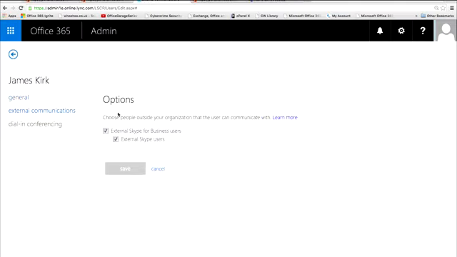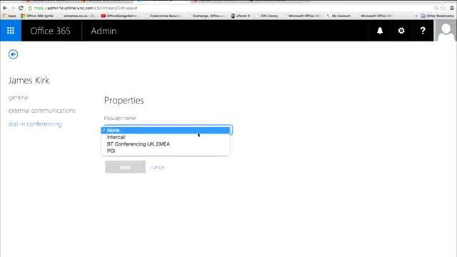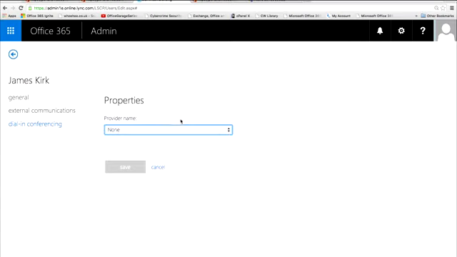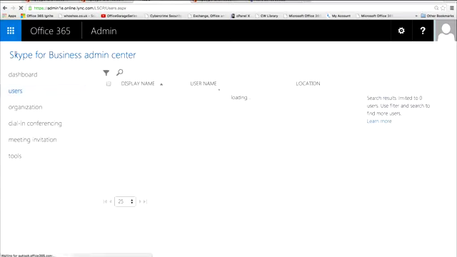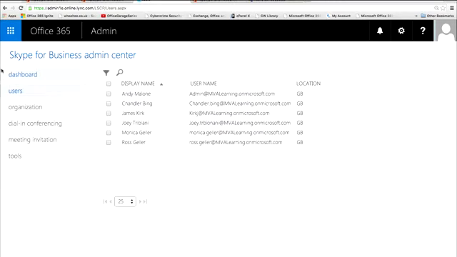One little gotcha here is, remember this one, this is the user setting for options, external communications. So external Skype for Business users and external Skype users. And you can see that this is on by default. So remember that. Dial-in conferencing, if you are using a third-party provider, you'll need to subscribe to their services separately. That's for the voice, if you're coming in through PBX.